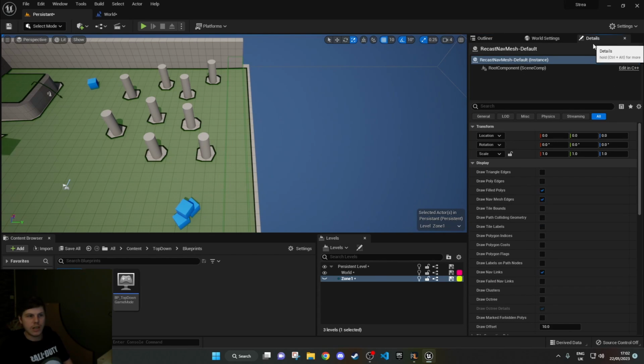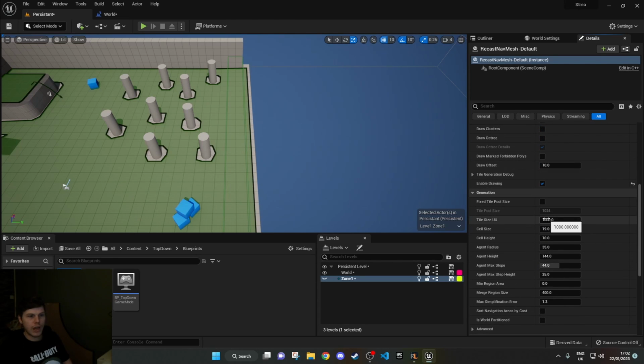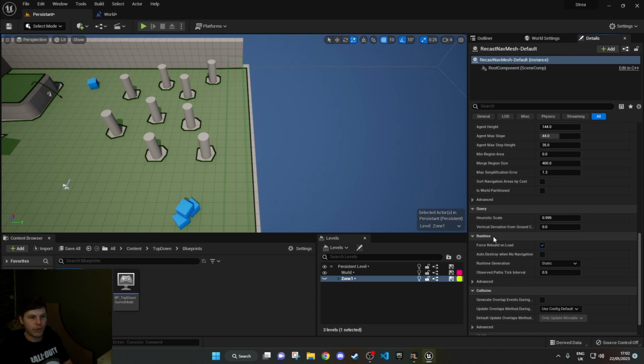If you go to the details up at the top and scroll down, now bear in mind you need to have the recast nav mesh selected for this. If you scroll down, you will find runtime eventually, and you can change the runtime generation from static to dynamic. Now what this does is every time something changes in your world, it allows the nav mesh to recalculate. This will have a hit on your performance.